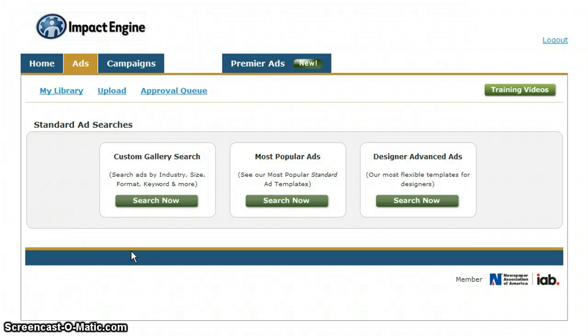Today we're going to go over the new account workflow here within your Impact Engine account. What you're going to notice is we've made some improvements to streamline the process of selecting ads, getting them into your campaigns, editing them, and then getting the ad code live in the first place. So the primary difference here is we've actually removed the need to use the My Library functionality.